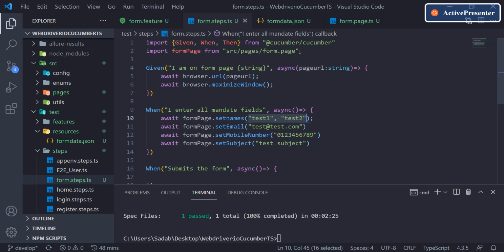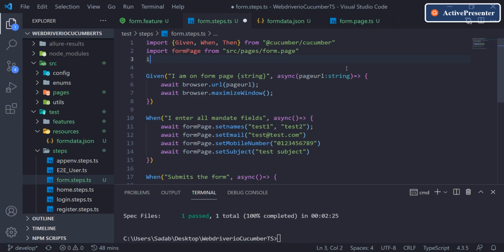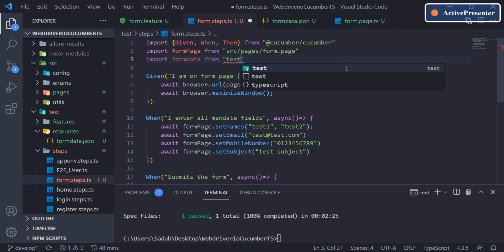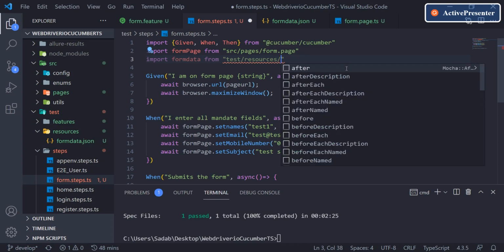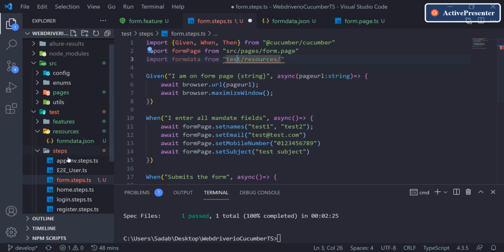To read the data from JSON, you need to import the JSON file first. This is one way. There are other ways to read it, and maybe I'll create another video on reading in different ways; that will be the next video. For now let's see a way to import and then use the data. So I'll say here formData, you can give any name, and then from test slash resources slash. If you see now, you will not be able to see any suggestion, right? You're not getting any file name suggestion here. Usually you will not get it if you are in a TypeScript project.